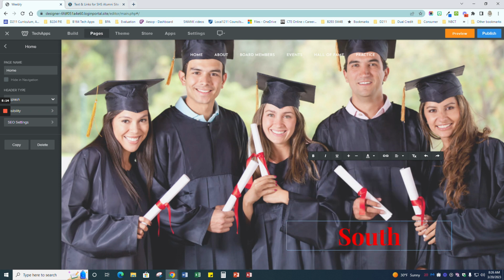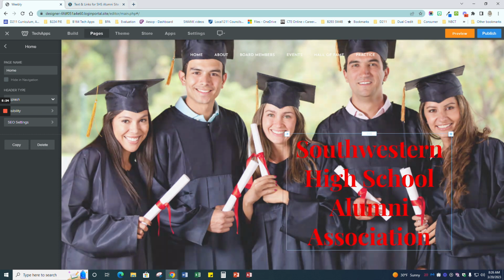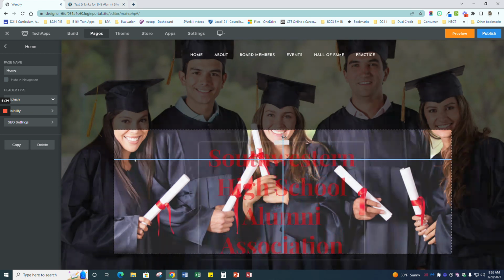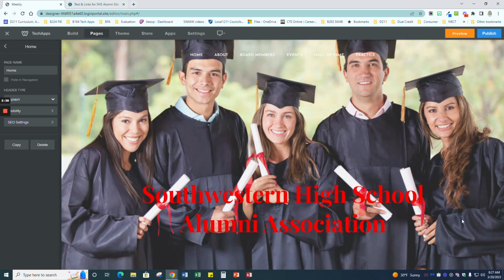So, Southwestern High School, and I'm going to hit enter. Alumni Association. All right. Then I don't want it over here on the right-hand side. This here is a move button. I'm going to move it so it's in the center. And you can see kind of that vertical line. Drag it there and drop it, and it'll automatically reposition it for you.